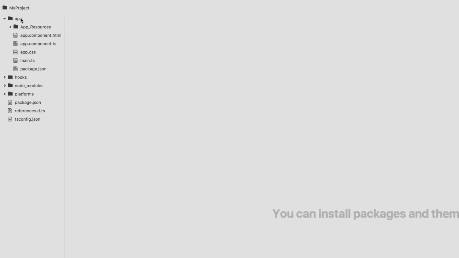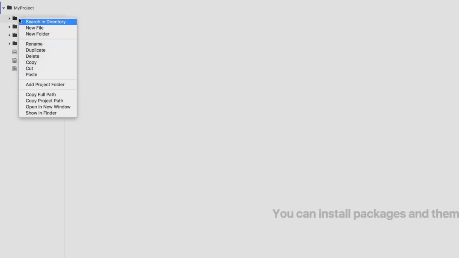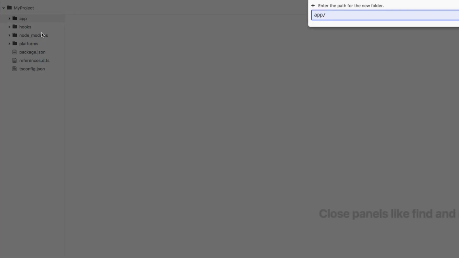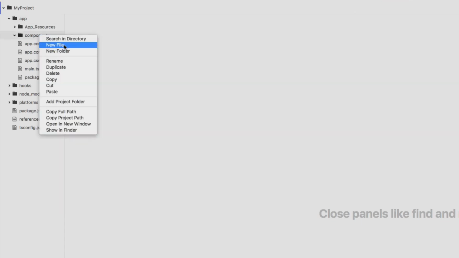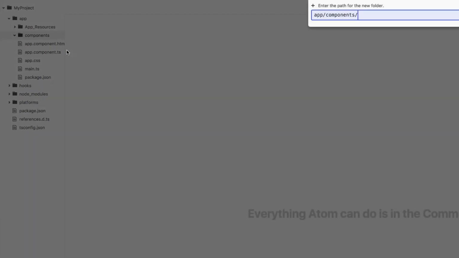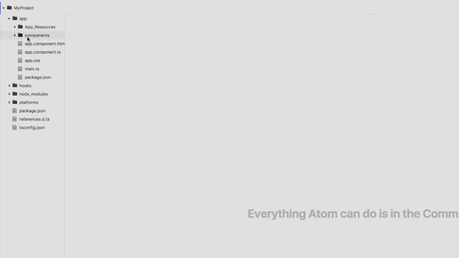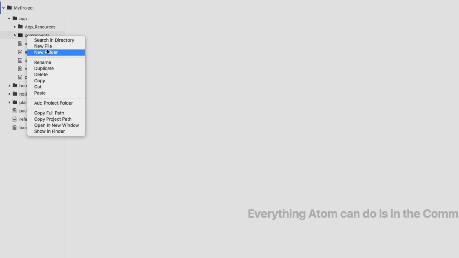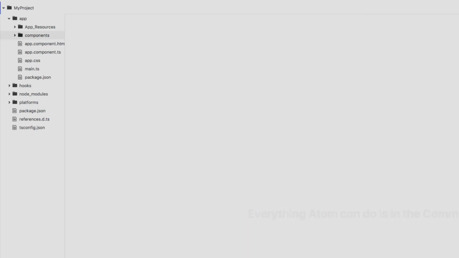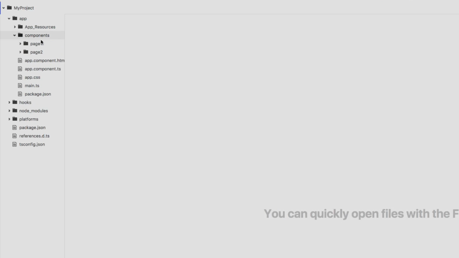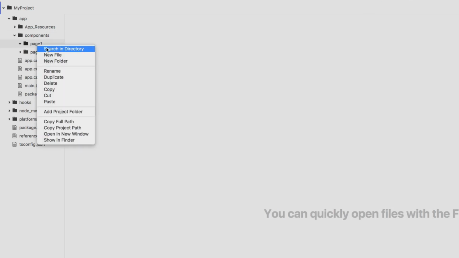All right, so the first thing we want to do is create a new directory inside of the app directory. More specifically, we're going to create a directory called components. So inside of our app directory, we have components, and then we're going to create two more directories. We're going to create a page1, and we're going to create a page2.